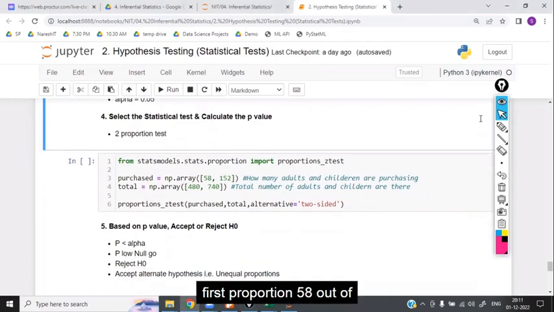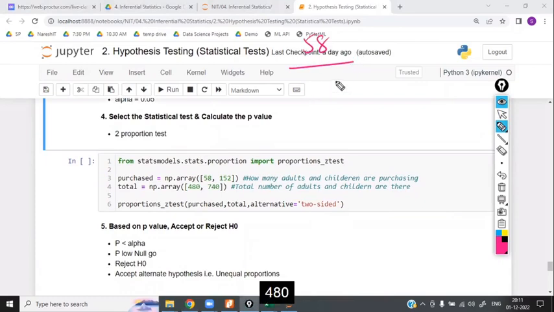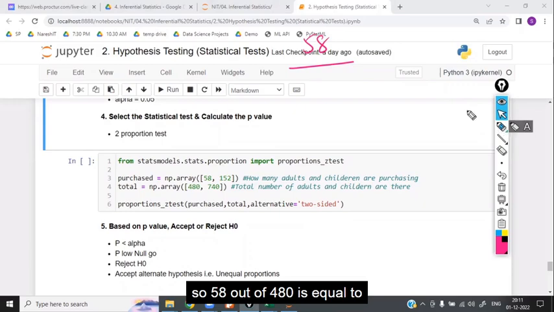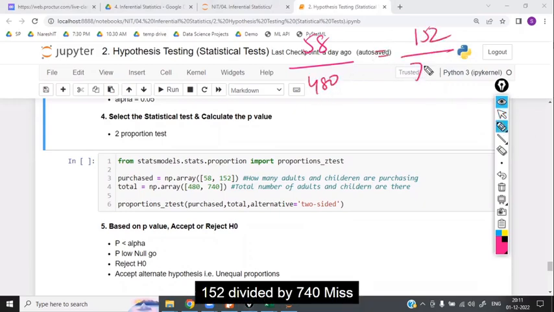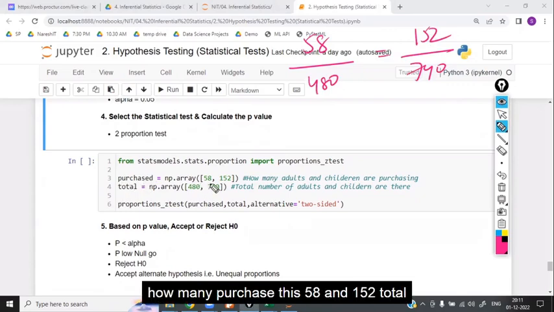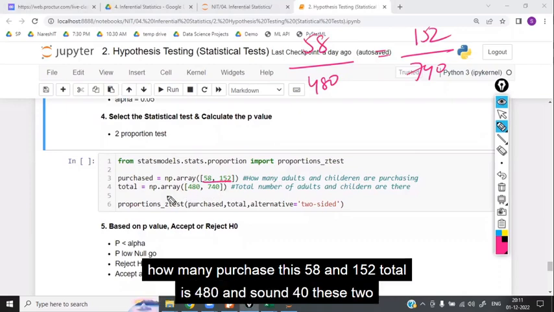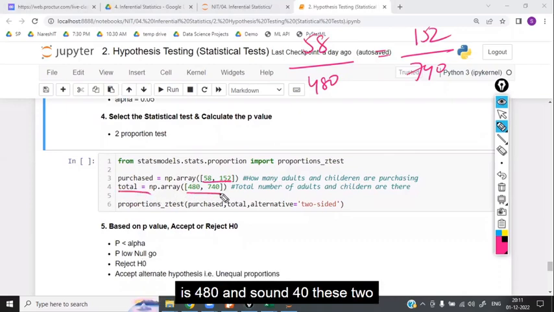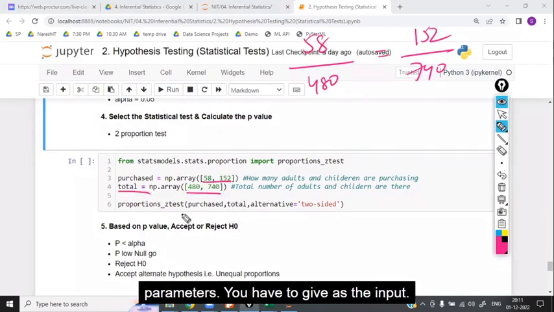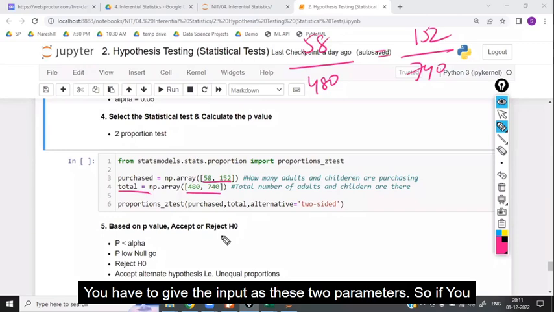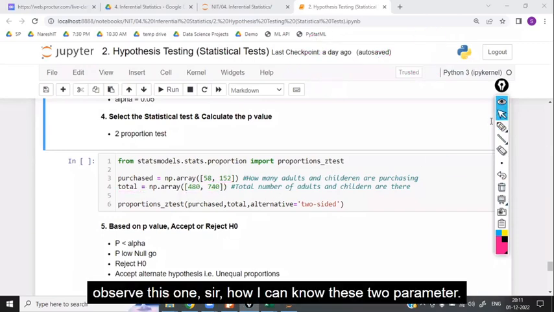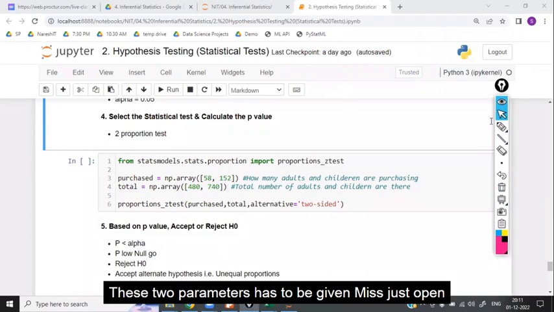First proportion: 58 out of 480. So 58 out of 480 and 152 out of 740. How many purchased is 58 and 152; the totals are 480 and 740. These are the two parameters you have to give as input. How can I know these two parameters must be given?